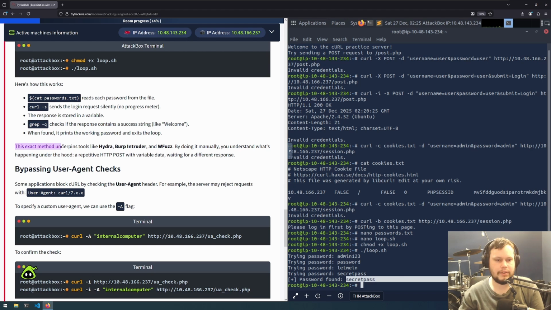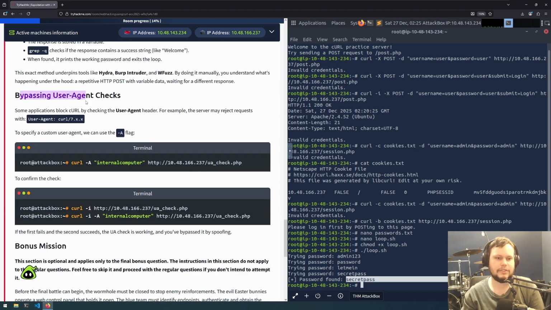This exact method underpins tools like Hydra, Burp Intruder, and wfuzz. By doing it manually, you understand what's happening under the hood: a repetitive HTTP POST with variable data, waiting for a different response.